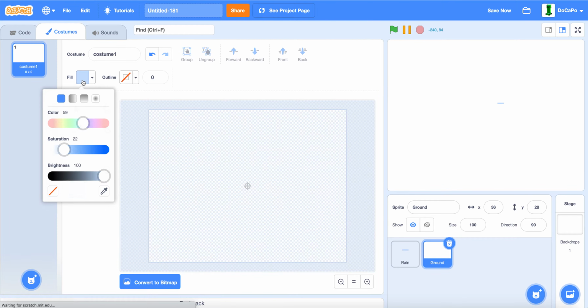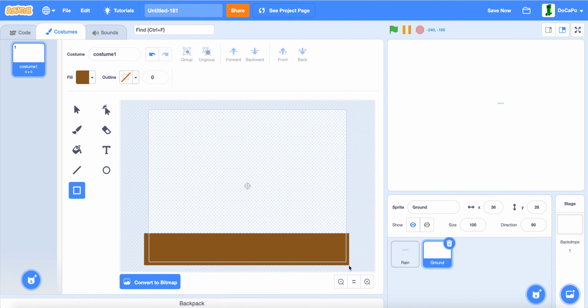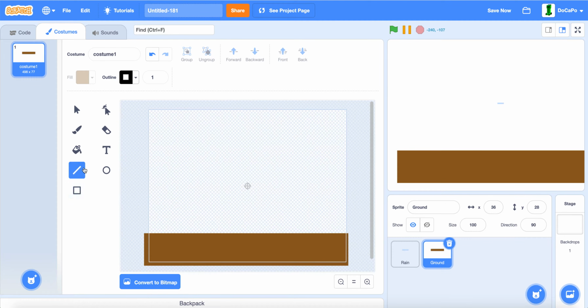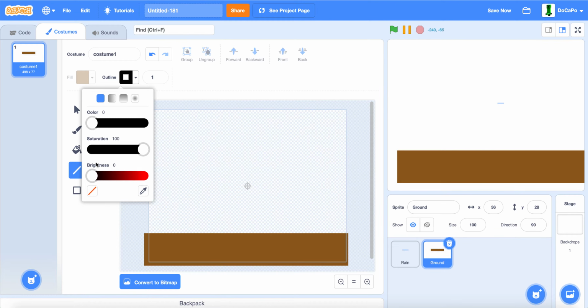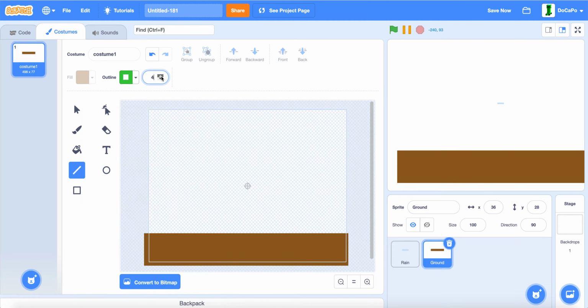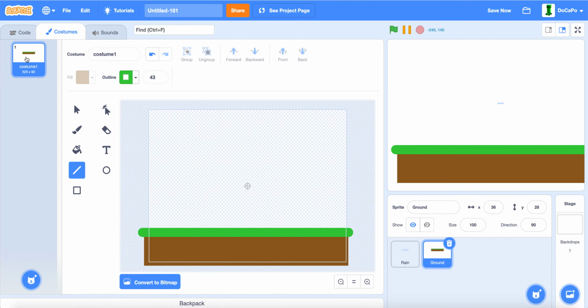Use the box tool. Make the fill a brownish color, as you can see. Then use the line tool. Make it a greenish color. And make sure the outline size is a good size, like this.